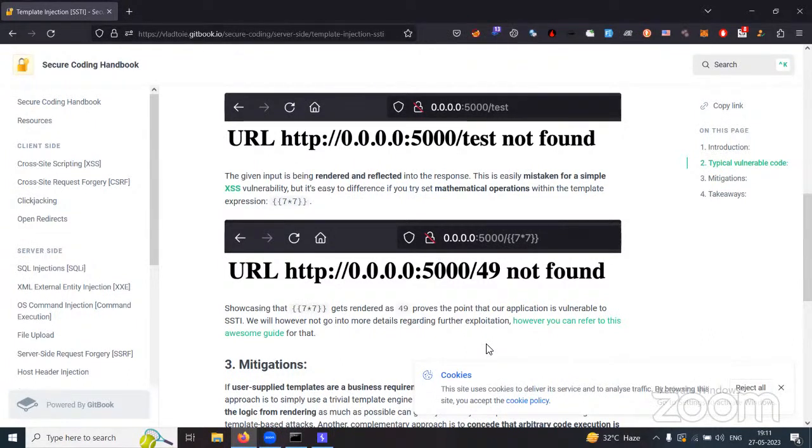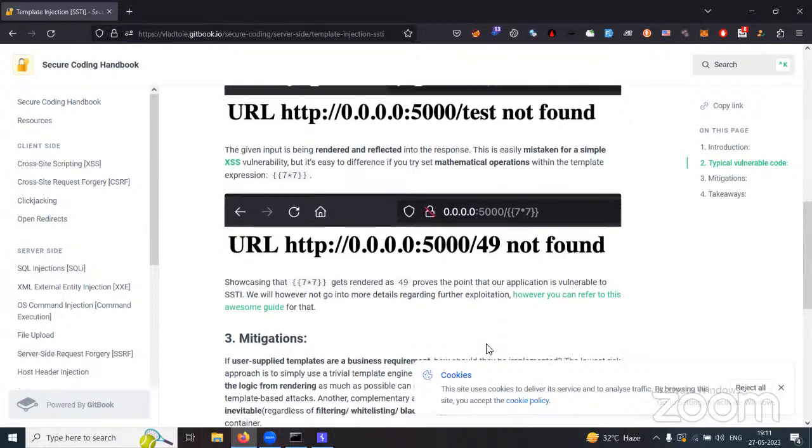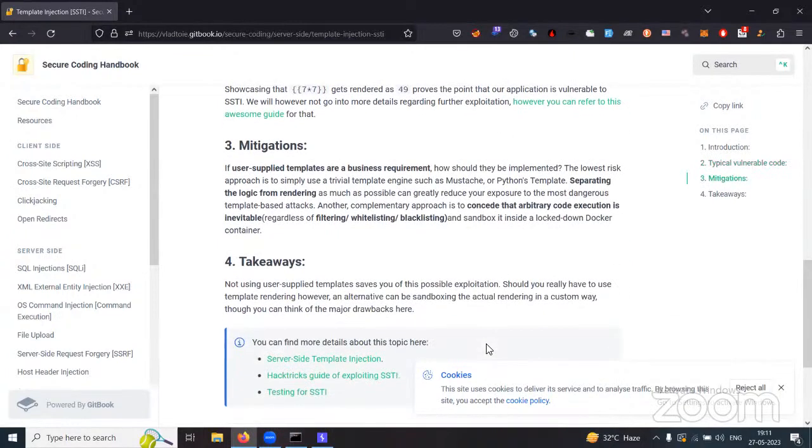So this can be elevated. We can force our server to execute code and thereby achieve a remote code execution, or a complete RCE, on our system. So this is how we can find SSTI or server side template injection, and thereby we can take whole control of the server. So there are some mitigations. If user side templates are a business requirement, how can it be implemented? So these are all the mitigations. You can just read it out to see how you can do it.